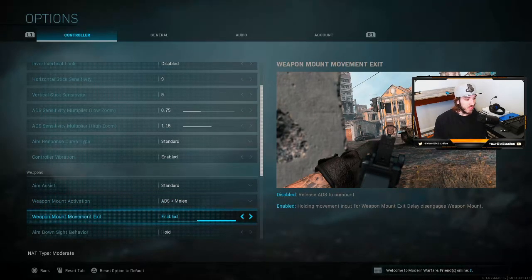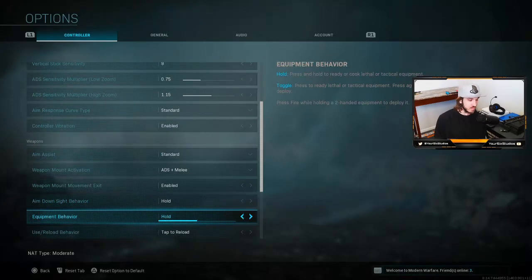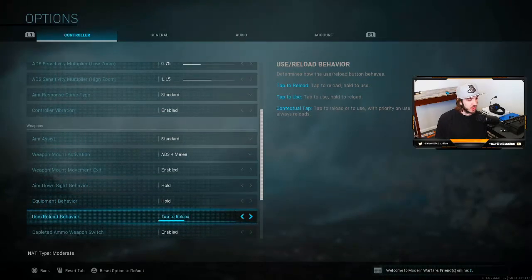Moving down to weapon mount movement, I have that enabled. Aim down sight behavior, I have it hold. Equipment behavior, hold. Use/reload behavior, tap to reload. Sometimes I will actually go to contextual tap to reload or to use, with priority on use when possible, holding down the button. Always reloads.